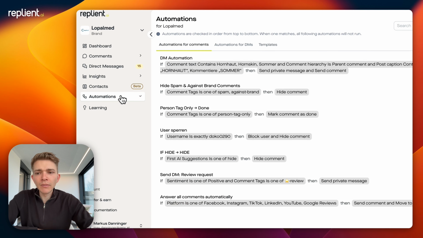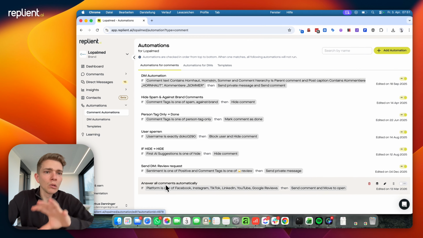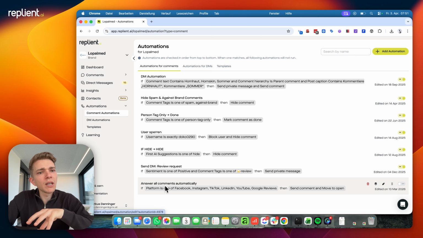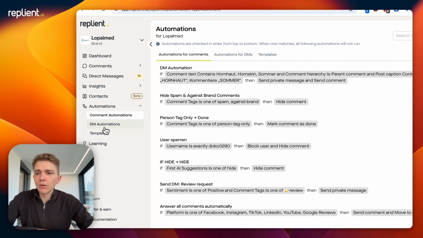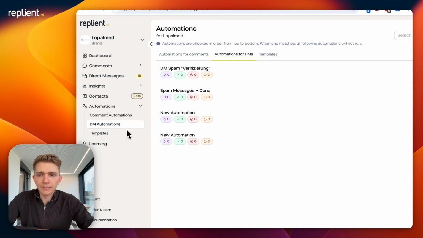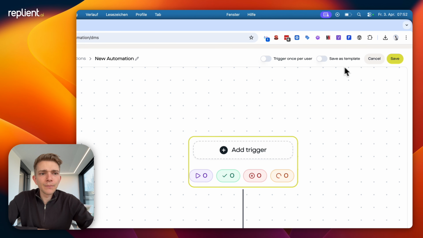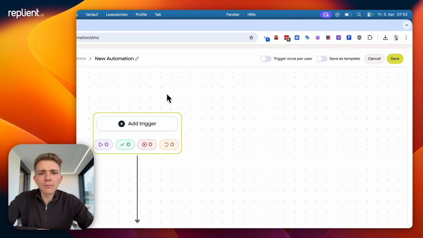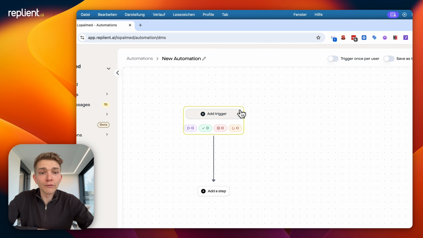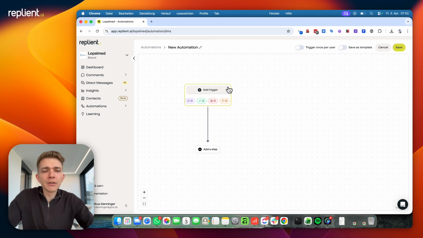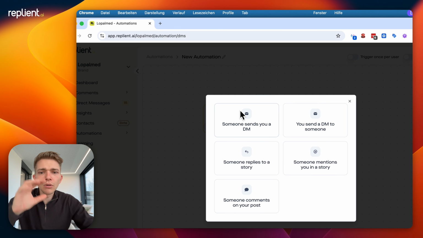So the part with comment automations, it's only running for comments. And if you want to do some DM automation stuff, this is also very, very powerful within replient.ai. So you can check out DM automations here. And we have a flow builder for DMs. So there is quite a lot of options for you, so don't be overwhelmed now, but you get the hang of it when you try it out. So you have some different triggers. So when is this automation gonna trigger?